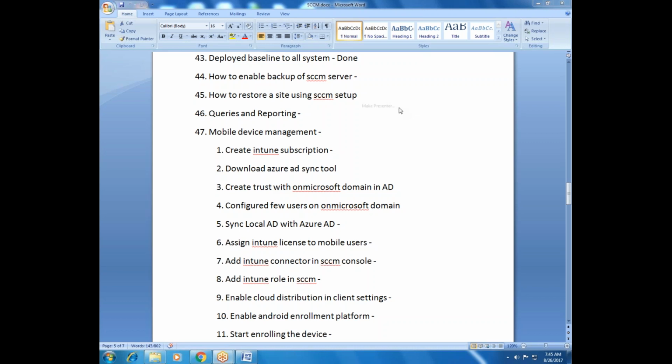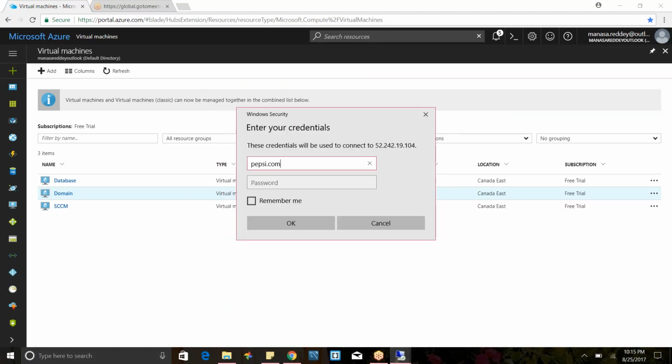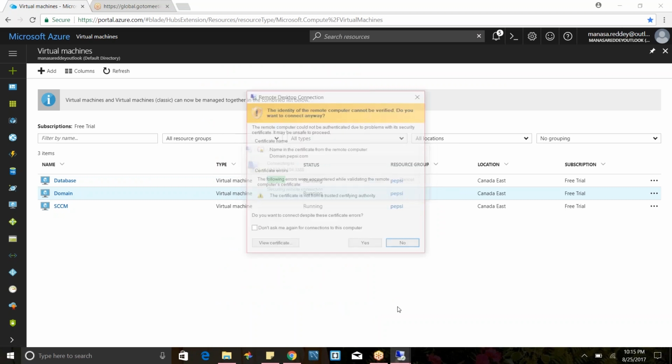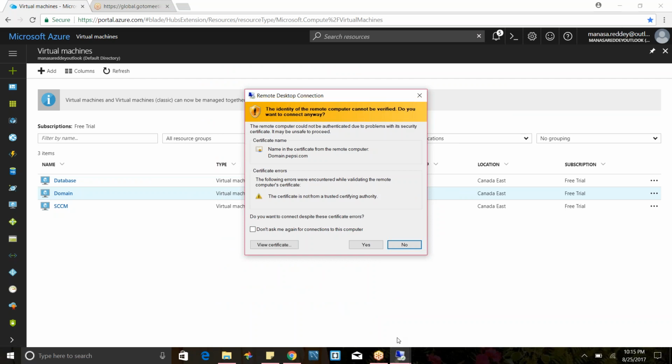So, let me make Mansa a presenter and see. For mobile device management, what happens? We need to create a subscription with Intune. Then we synchronize our users with local.